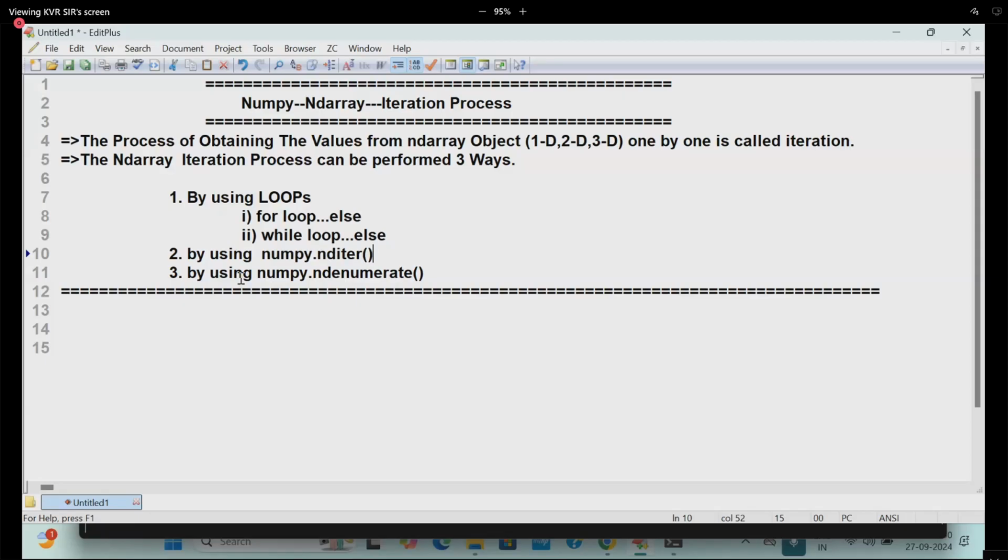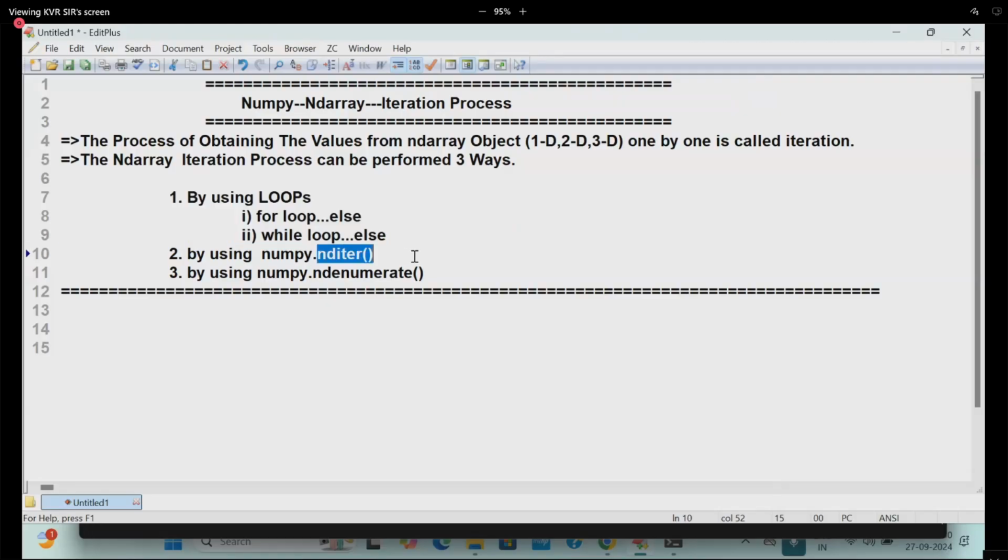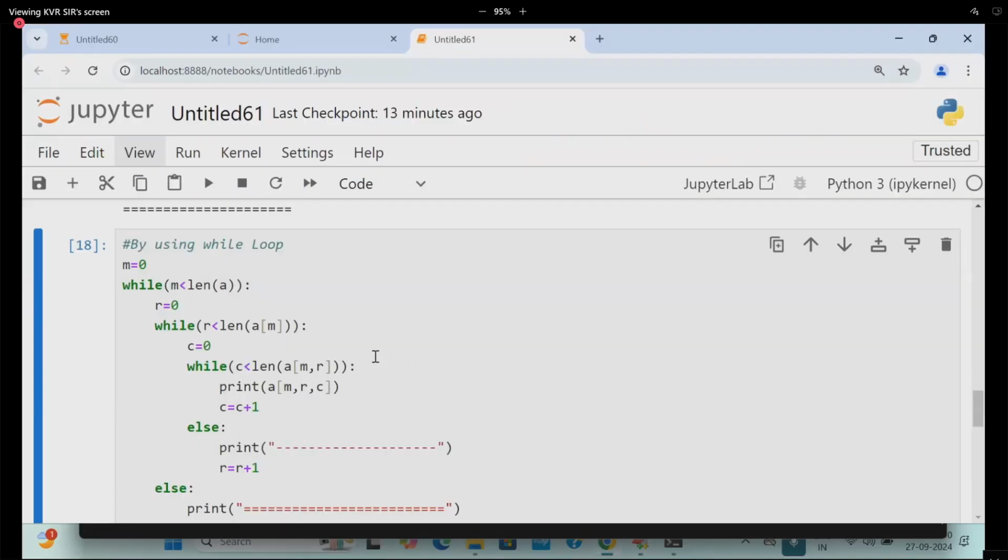So I'll go for what now? By using nditer. No doubt about that, a person who is not good at programming will definitely struggle to understand the logic. And that's why, for easy understanding and more comfort, we go for the second approach called nditer. Right, now I'm going to introduce nditer.